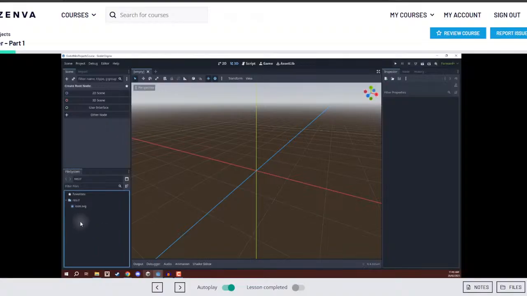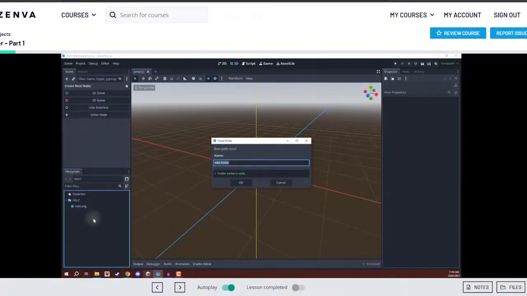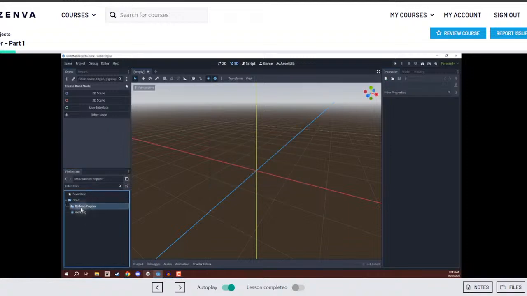So since we are now working on the balloon popper, I'm going to create a new folder called balloon popper. So to do this, we can simply right click in the file system at the bottom left, go new folder, and call this one balloon popper. And there we go, we have balloon popper. Now what we need to do is import that balloon model.